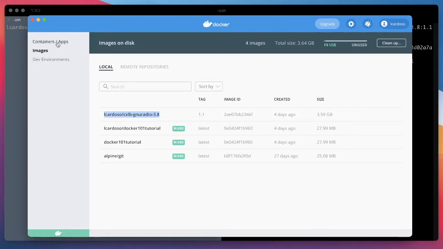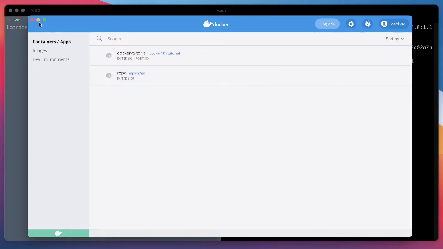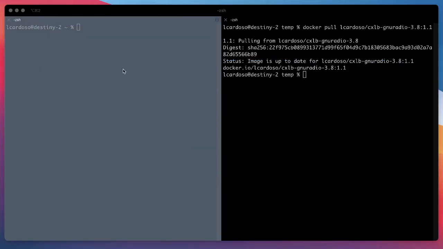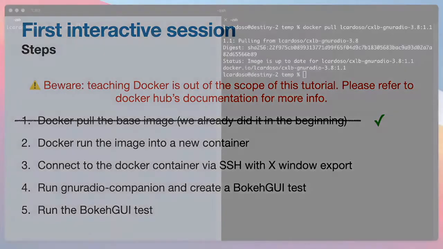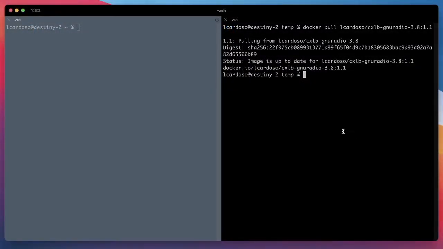Let's switch back to the tab Containers Apps and let's minimize our Docker application. If everything here was correct, then we have finished the first step of our first interactive session. Now let's move on to the second one. For the second one, we need to run our Docker image in a new container.